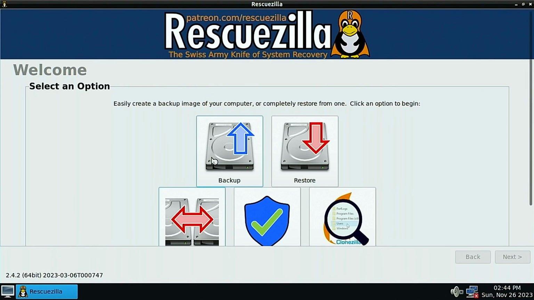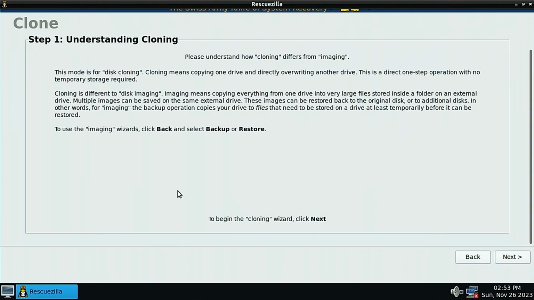The first thing I would do is show you how to clone a disk, and then we'll be looking at creating images and restoring images. And I'll also show you how to expand your partitions in case you migrate from a smaller disk to a larger disk. We'll start by making a clone. We come down here where it says clone and click that.